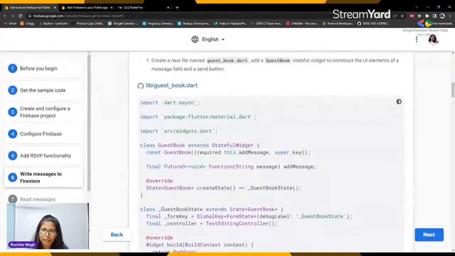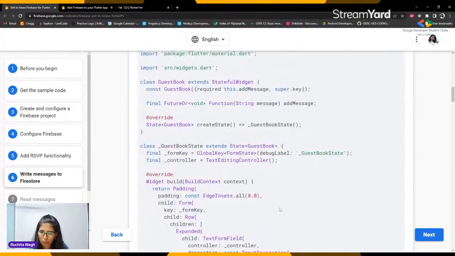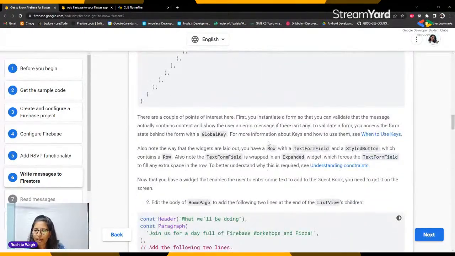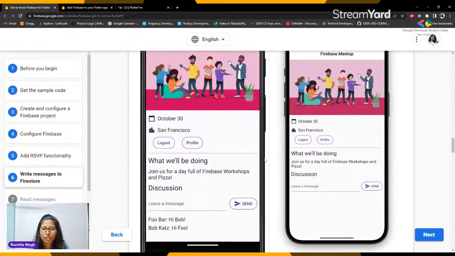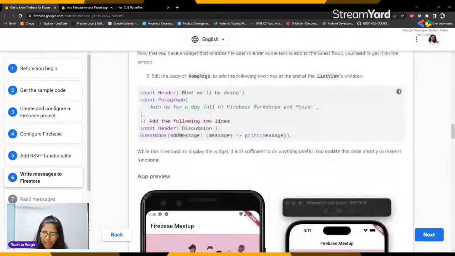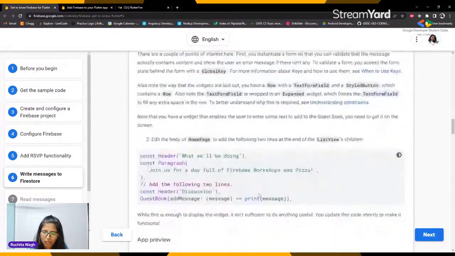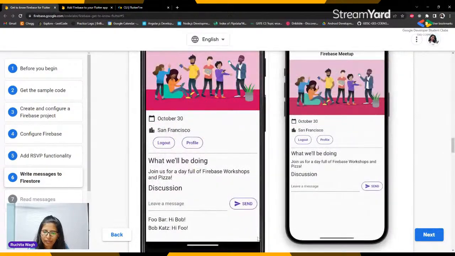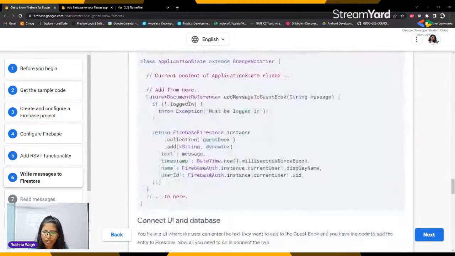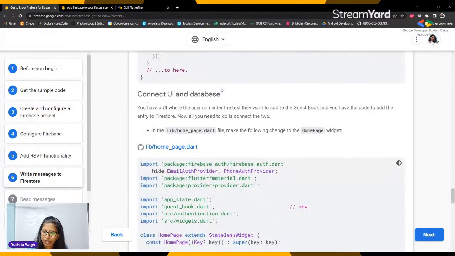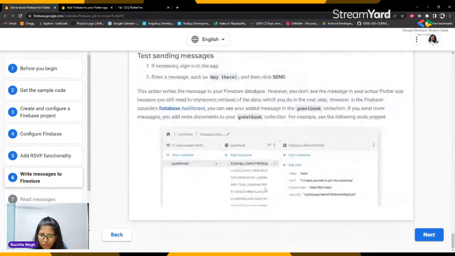And you can add messages to Firestore by this code that is provided. Again, you have all the details here. You can refer to them and see all the code. So for writing messages, this code has to be followed, and you'll have this app where you can send messages, and they will be stored in your Firebase database, connecting UI and databases. So this will be stored like this in the collection.